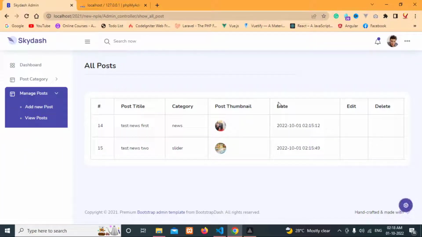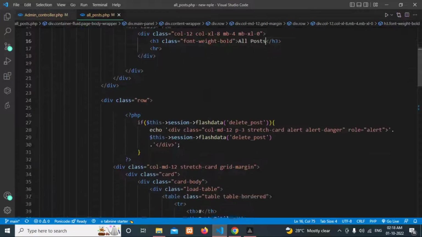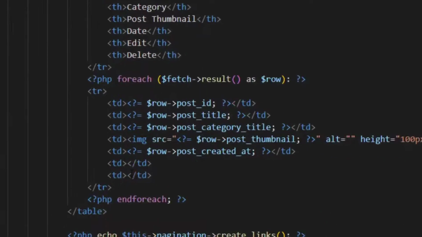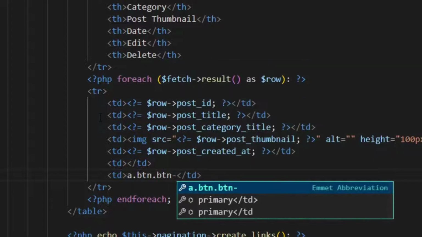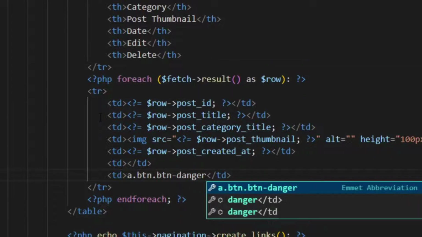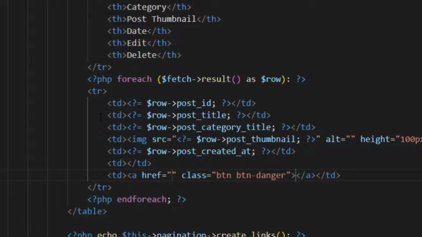Now I'm going to make a delete button, but in this case I'm not only going to delete the data, I'm also going to remove this post thumbnail image from the folder too. So I'm going to make an anchor tag for the delete button, with the btn class and the Bootstrap class btn-danger. Right now I'm just leaving this.